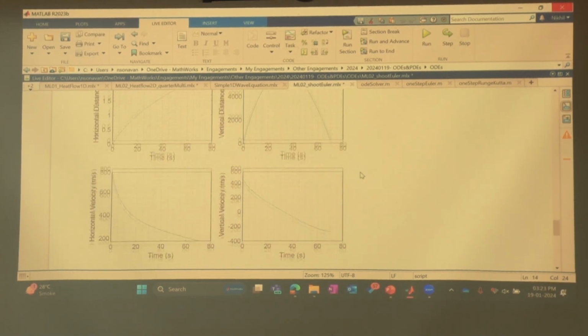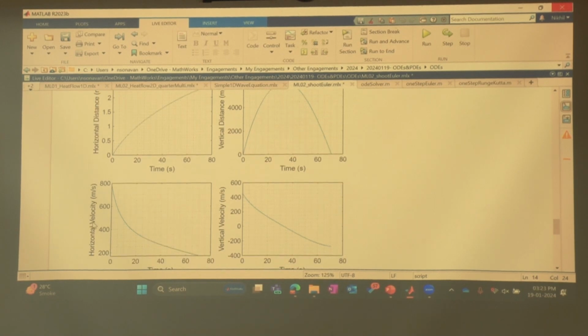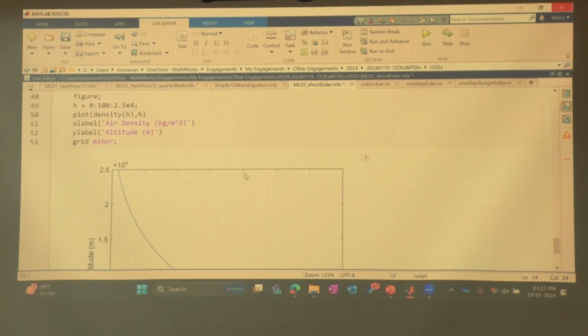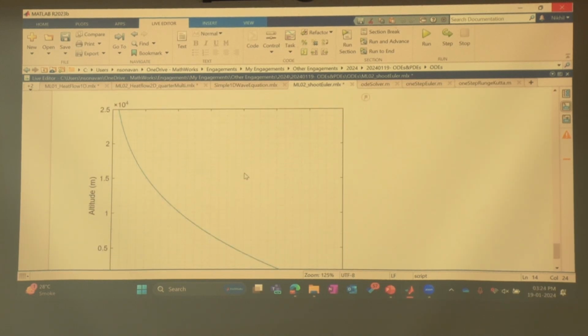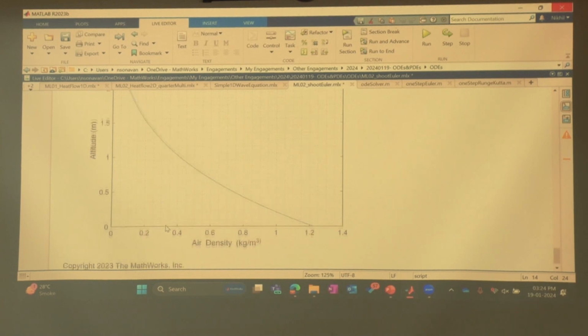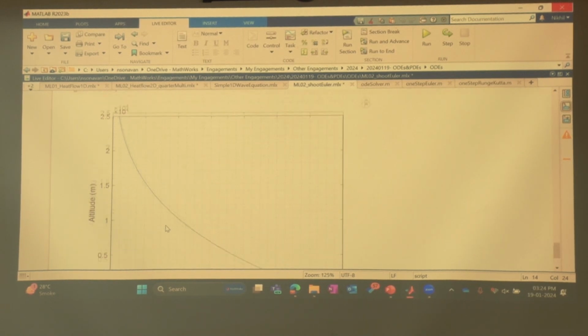And if we plot other parameters, maybe we can have this: time versus horizontal distance, time versus horizontal velocity, time versus vertical velocity, and time versus again its vertical distance. And this is how the density is also changing with time, with the altitude. As the altitude is increasing, the density is dropping.